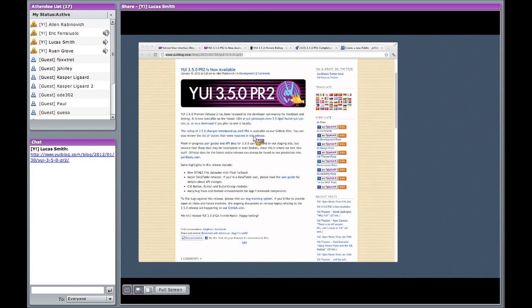Before we go into any gritty detail, the highlights are that we have 3 new components making their debut in PR2. There's the uploader utility, which is HTML5 based when possible and falling back to Flash if absolutely necessary. And Allen Rabinovich is on the call. He's going to give us a little detail about that.